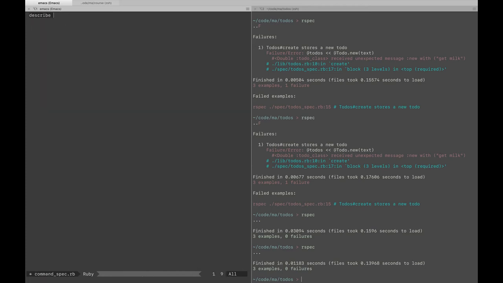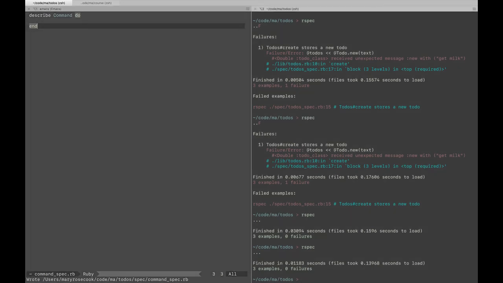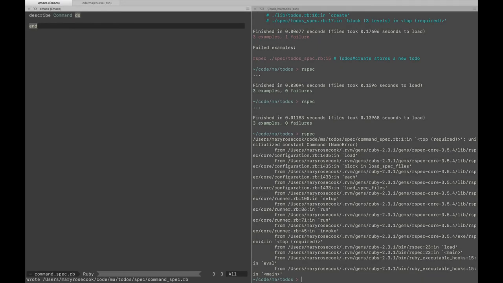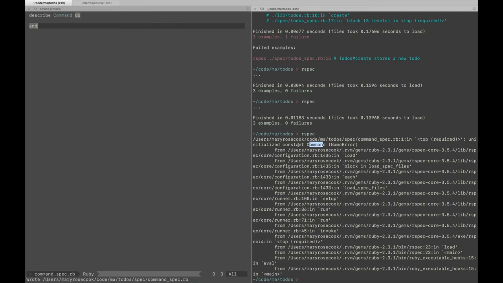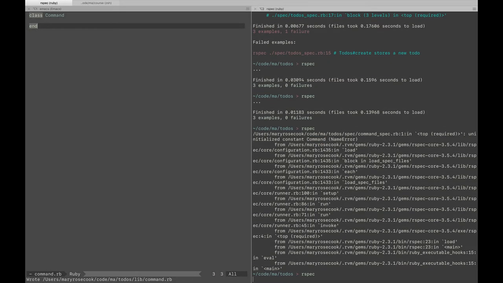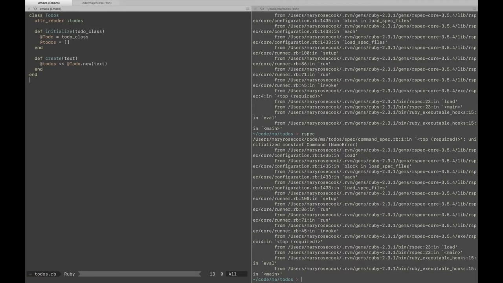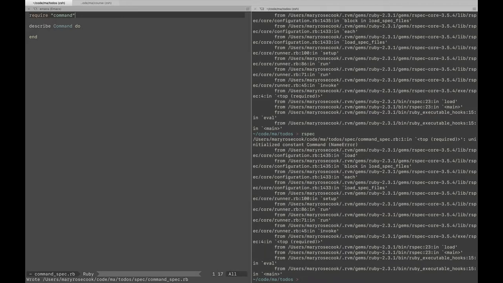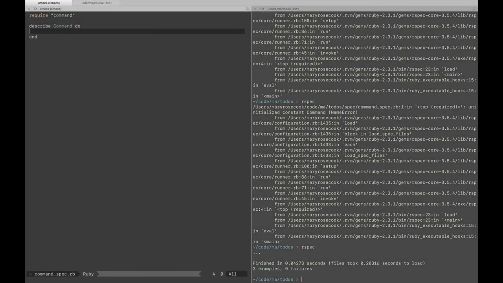So we've got describe command. Let's go through the thing where this breaks. Great. And it says, hey, uninitialized constant Command. That feels cool. And then let's fix that problem. Okay, that's going to be a problem because we haven't required it. Great. And now, what did we say? We said that command is going to be able to create some text and then call the right thing. So let's just check, just to get ourselves started, that it can be instantiated.